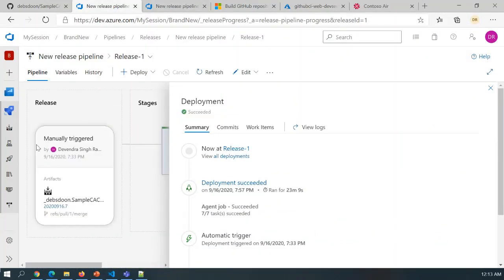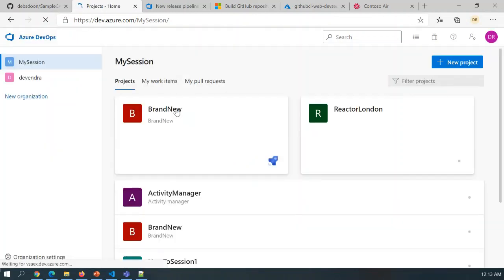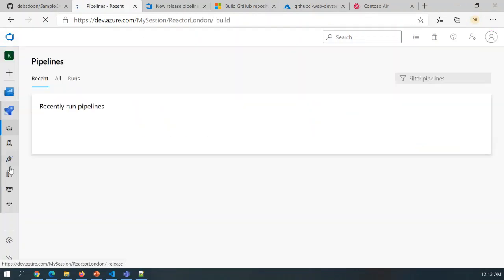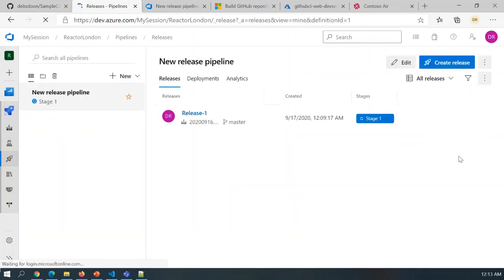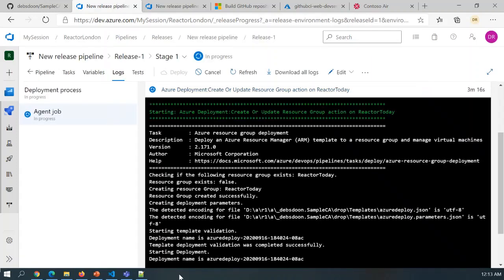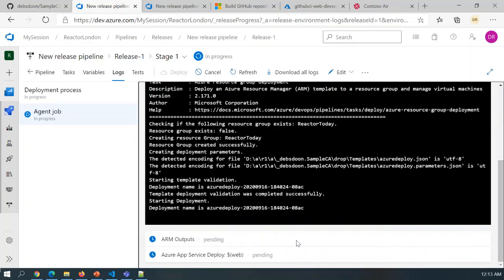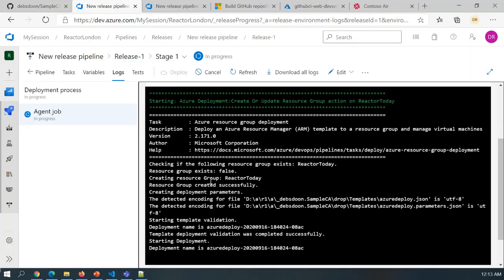I'll quickly go back and see if by chance that deployment is complete. Reactor London, pipeline, release pipeline, it is still going on, right? No worries. But yeah, so these are the few steps. So we are almost close here. ARM output is still pending. And if you see, this is generating all those services and all on Azure. So it will take some time after first deployment. Again, it will automatically take care of using the same info which is generated, and it will be faster, right? And that's how it will be deployed.